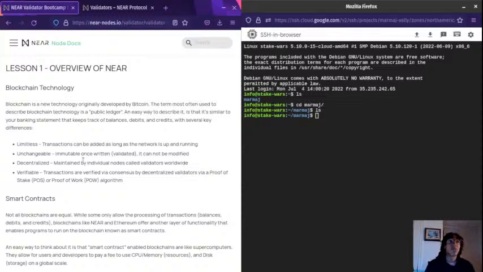And after a certain period of time, it becomes statistically improbable or impossible for something to be changed, but it's still possible, I guess. Decentralized, maintained by individual nodes called validators worldwide. Yes, I don't know if it's actually decentralized, but it is maintained by individual nodes. And verifiable. Transactions are verified.